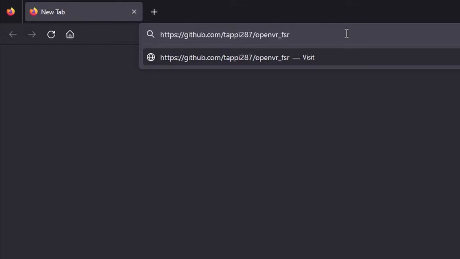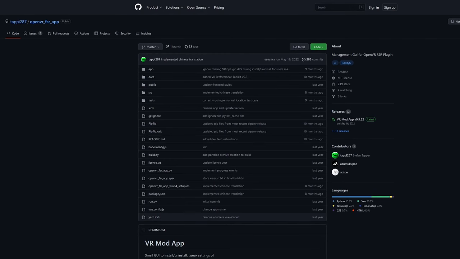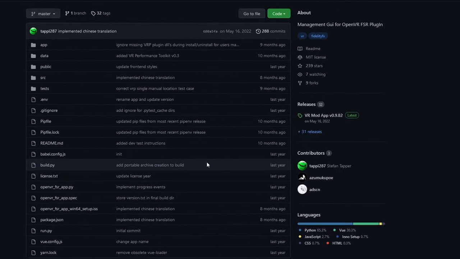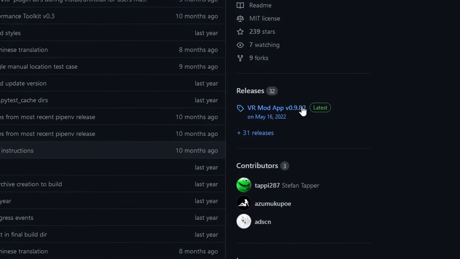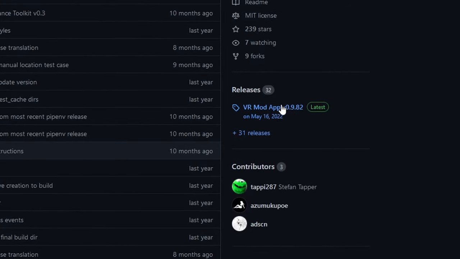There's a link in the description below. If this seems intimidating, don't worry, you can ignore basically everything on this page. Just click on the link on the right side of the screen under releases. As of making this video, the latest version is 0.9.82. If you see a newer version, that's fine, use the newest version.